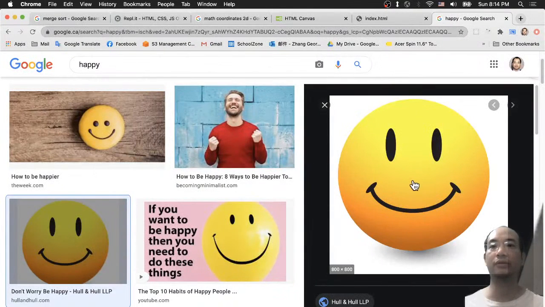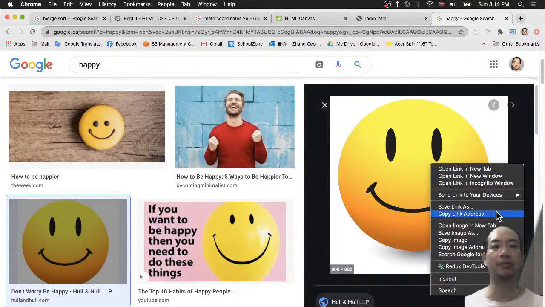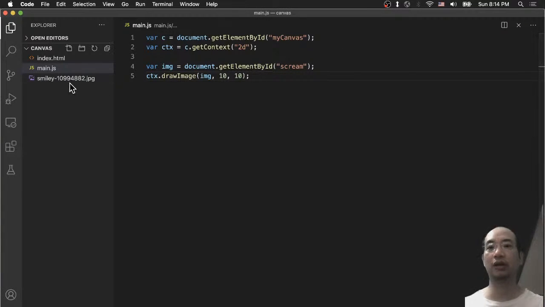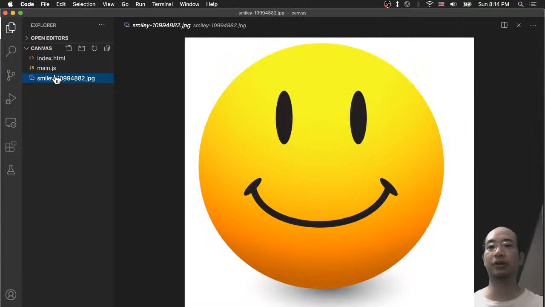So you know how to get this image: just go to Google image and type happy, and now you can get this image. Right click and save image. So now I should have the image in here in my project, right?